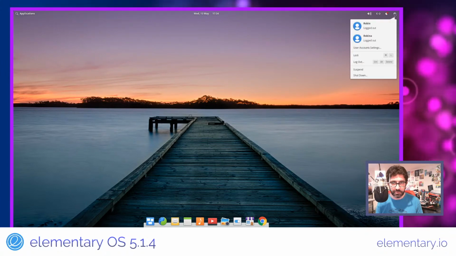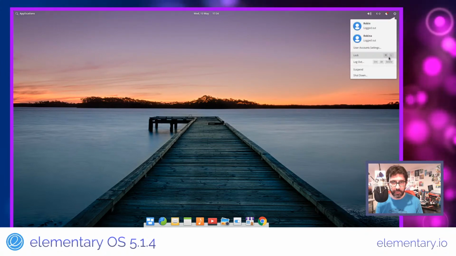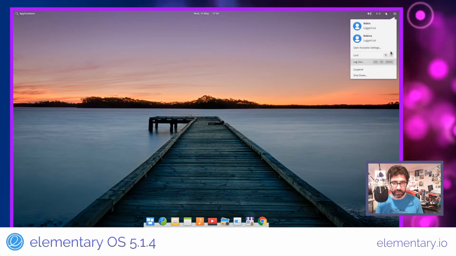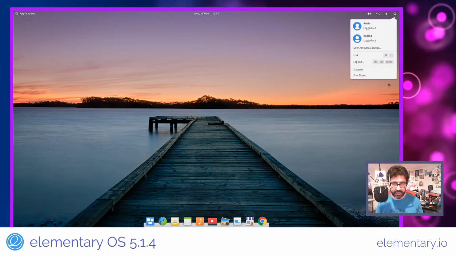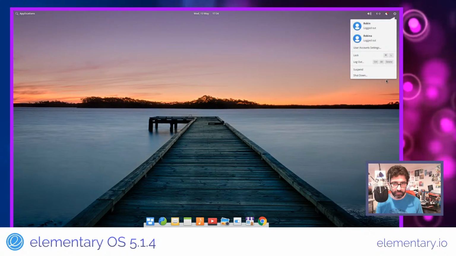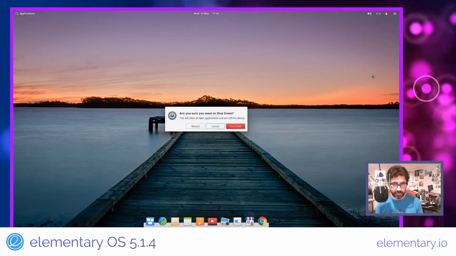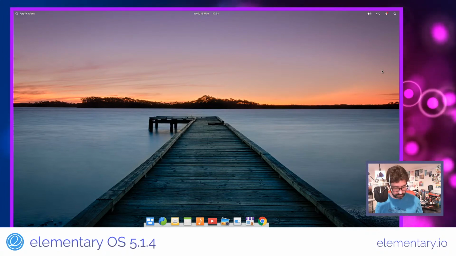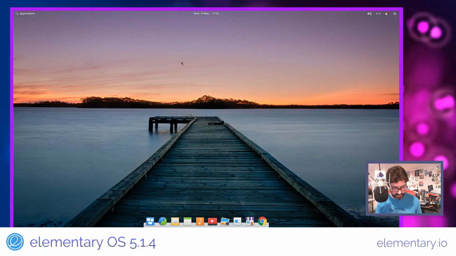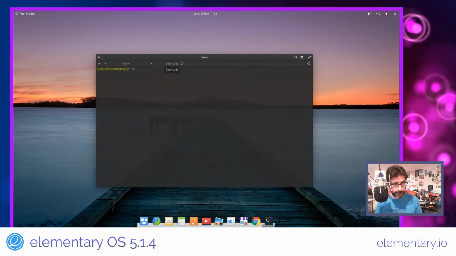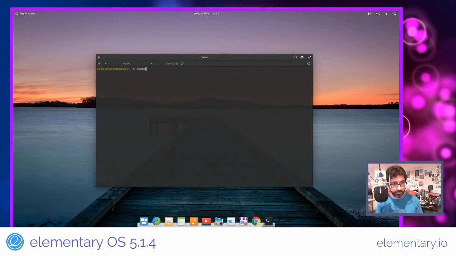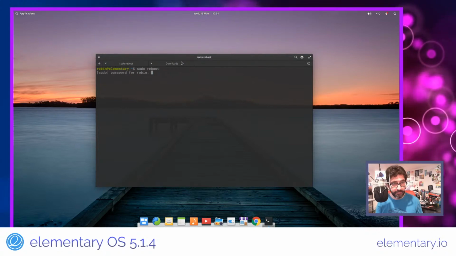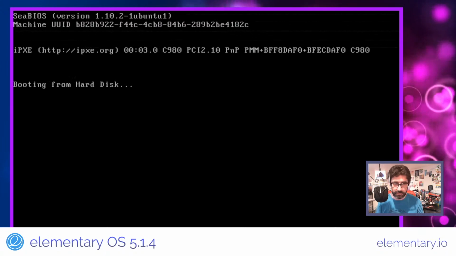Okay, I'm going to shut the VM down. Wow, this is crazy. Okay, let's see if I can get the terminal open. Alright. Let's see if I can do a reboot this way. Right, let's see where this goes now.